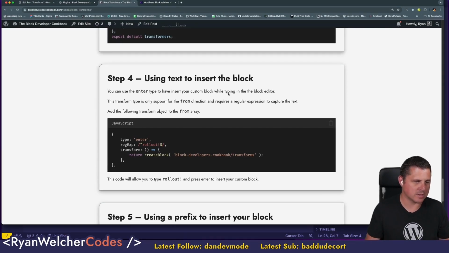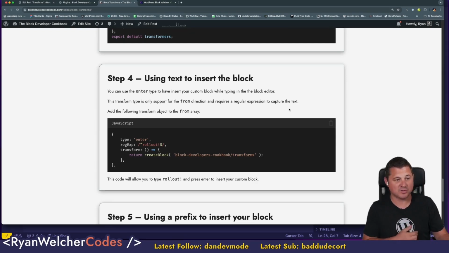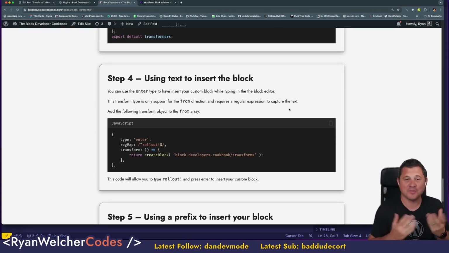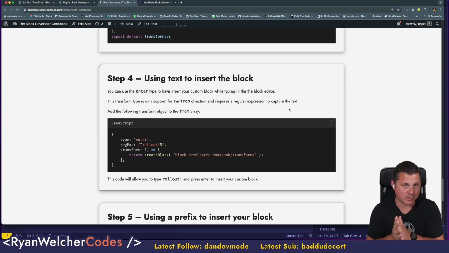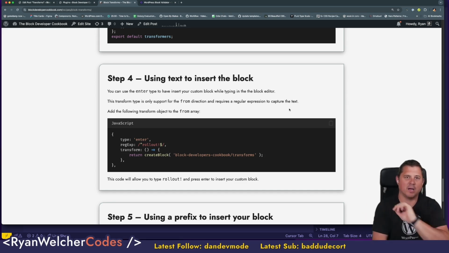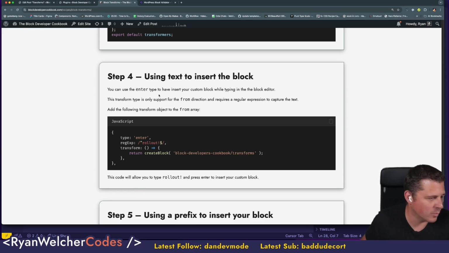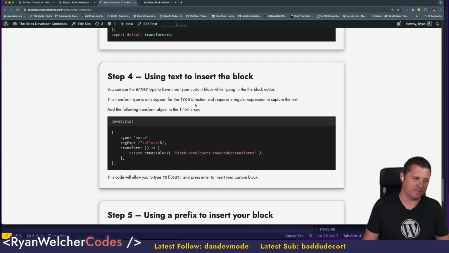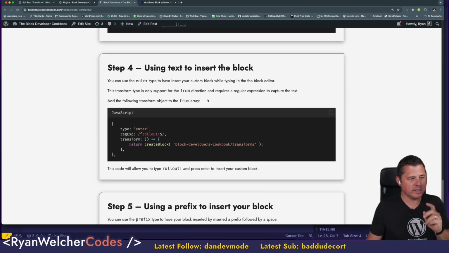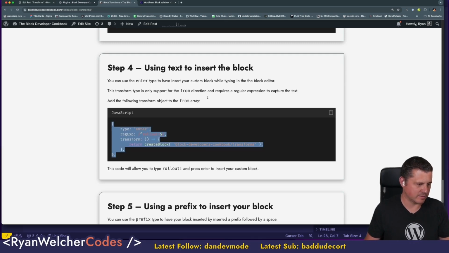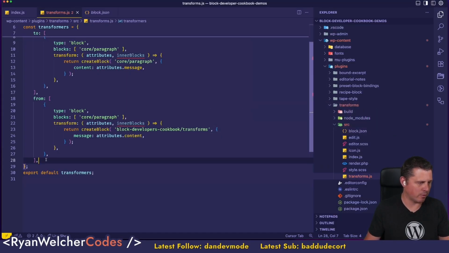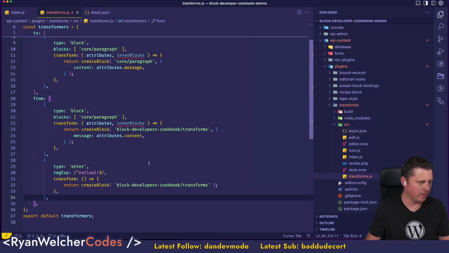So the next thing is, what if we wanted to use text to insert the block? I love this one. I use it on my advanced query loop plugin because I just want to type AQL, hit enter, and it inserts a block, which I'm really excited about. We can do that using the enter type. It's only inserted from the from direction, and it requires a regular expression. So we're going to add this to our from array. I'm just going to add another option here.